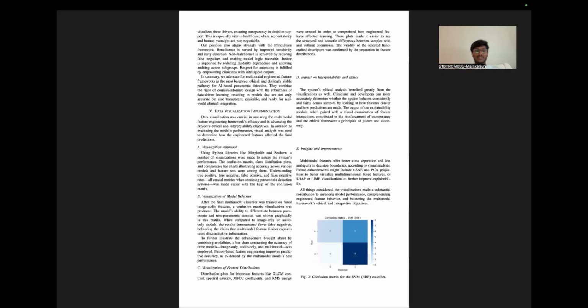Next, the role of data visualization. Data visualization helped us understand how well our multimodal model performed. The confusion matrix showed that the multimodal model reduced false negatives compared to image-only or audio-only models. Accuracy comparison plots consistently showed higher accuracy for the fused model. We also used feature distribution plots, which clearly showed separation between normal and pneumonia samples for features like contrast and spectral entropy. These visualizations were essential because they not only confirmed technical performance but also supported ethical goals like fairness, clarity, and interpretability.